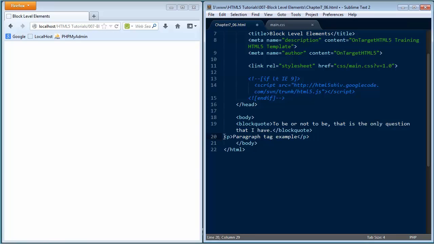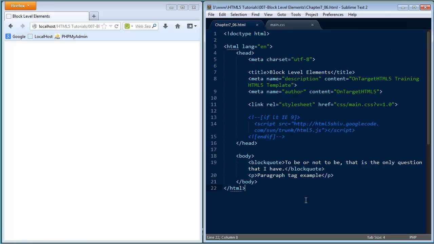I'm actually going to put in a block quote and a paragraph because I want you to see the difference. I've got a block quote tag right under our body tag: to be or not to be, that is the only question that I have. I close out my block quote tag, and then open a paragraph tag so you can see the differences in the default formatting of those two tags inside our Firefox browser. I've been testing these in other browsers as we've gone through these demonstrations, and they're pretty much the same in all of them. It's getting quite pleasant that the browsers are treating these very similarly, with almost no difference.